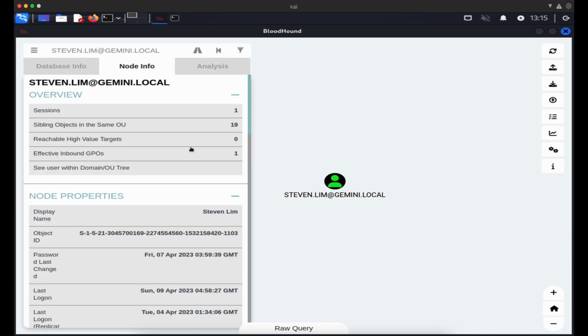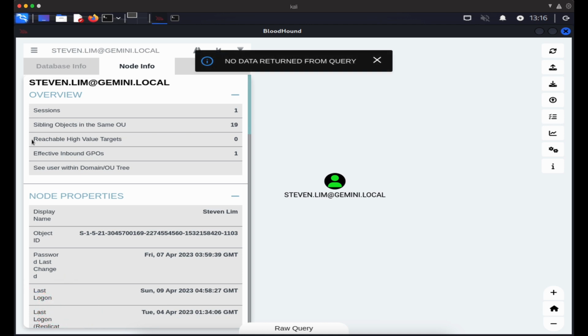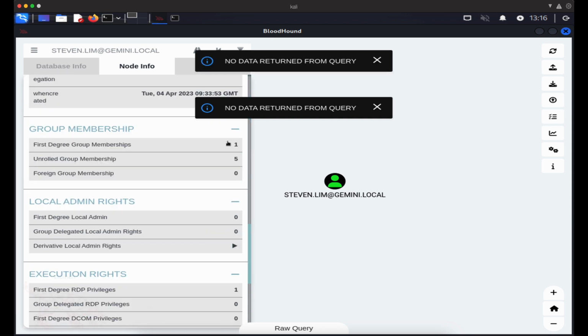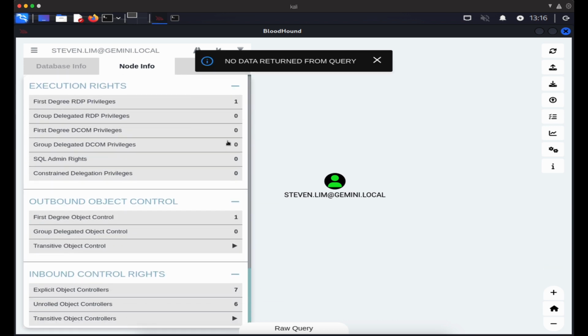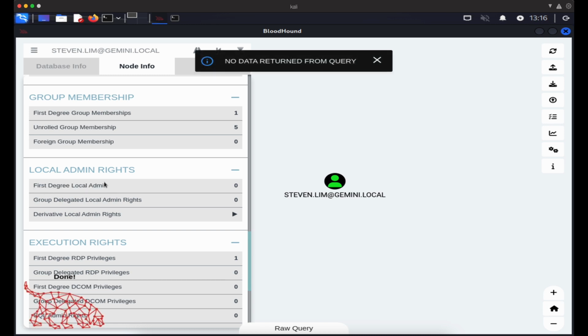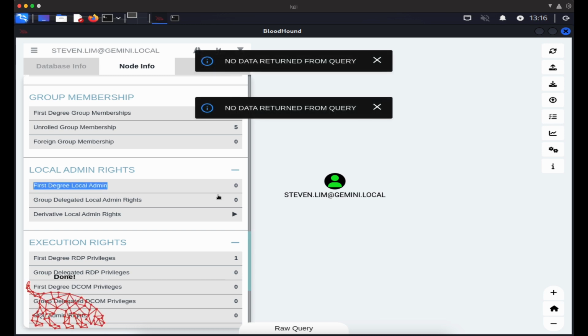Looking at BloodHound, we can see that our initial foothold via Steven Lim has no attack path available. The reachable high-value targets field value is 0, which is different from what we had in episode 1. Looking at the local admin rights, we can see that Steven Lim has no administrator access onto any Windows machine at all.